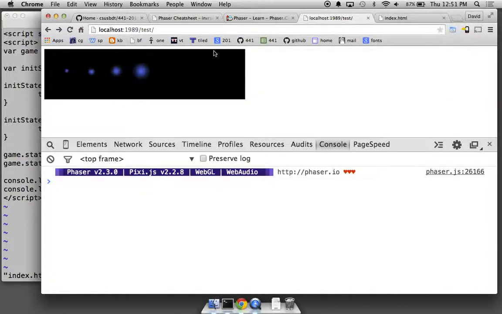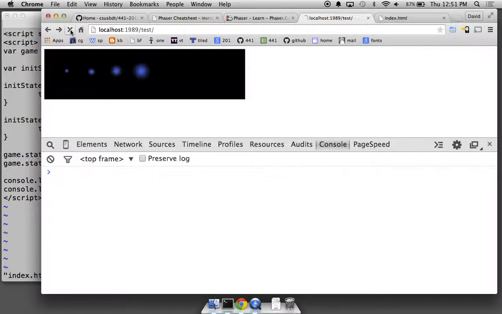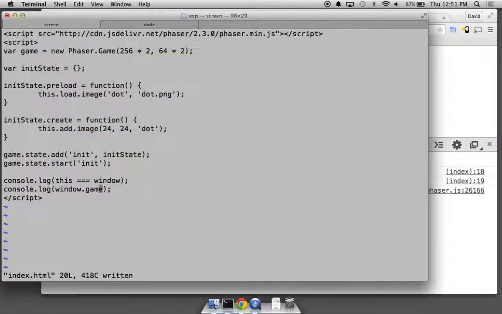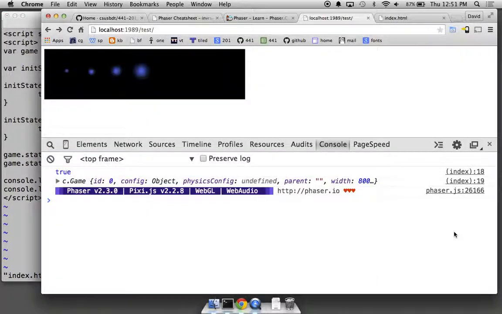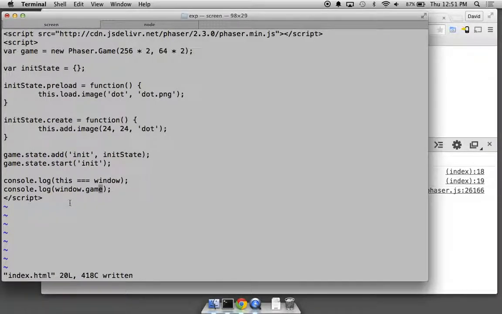And I'll show that to you right here. This should be true, and there's the true right there, see it? And then this is the instance of game. You see that? So that's how JavaScript works.